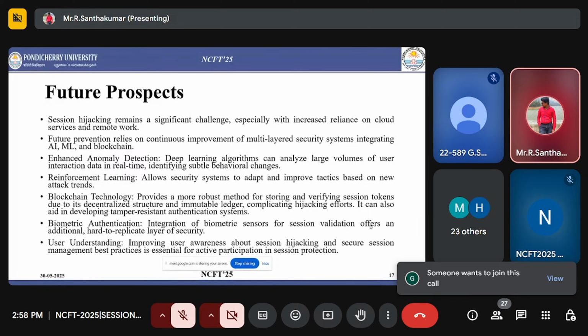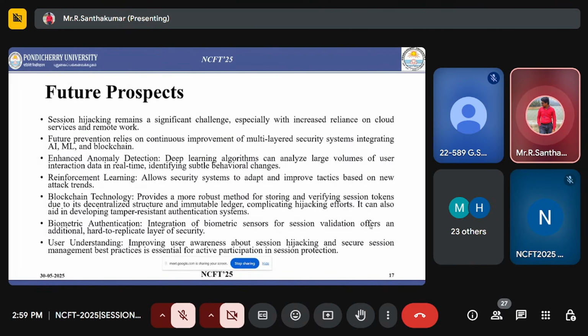Future prospects. Looking ahead, several advancements hold promise: deep learning for improved anomaly detection, reinforcement learning to adapt to new attack patterns, and blockchain to store session and token security data immutably. And biometric authentication to add another layer of security, and most importantly, user awareness, because even the best system can fail if the users are not informed.